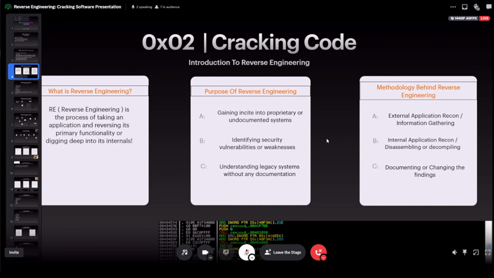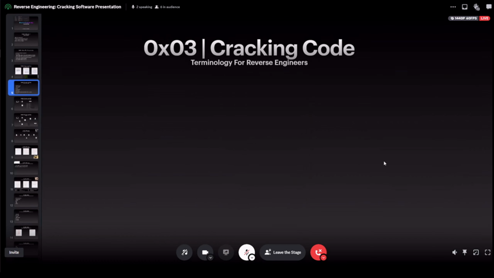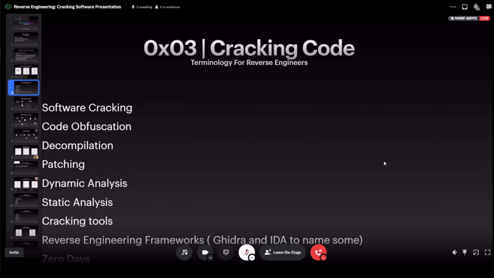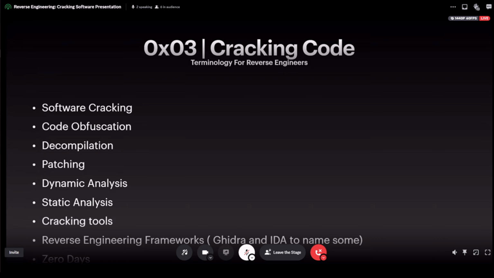There's a whole bunch of different methodology behind it, but the main one is going to be your reconnaissance and then documenting or changing your findings within the application in relation to cracking code. Now that we have that down, we can actually head off to the terminology. I have a decent list for this that I wanted to talk about.